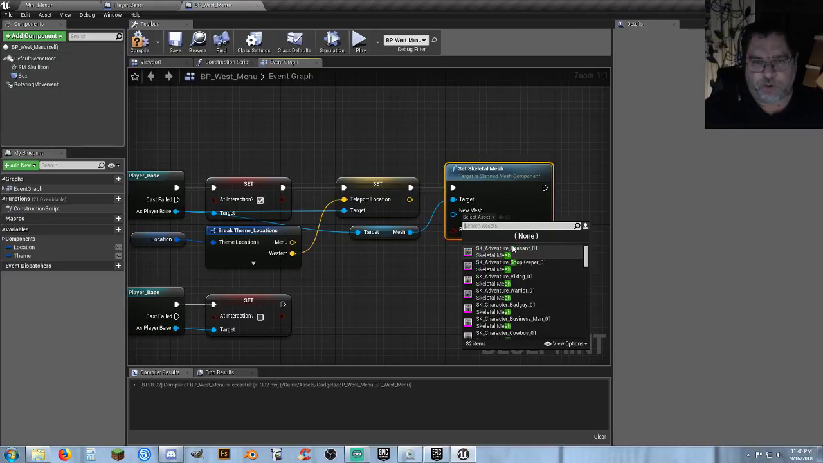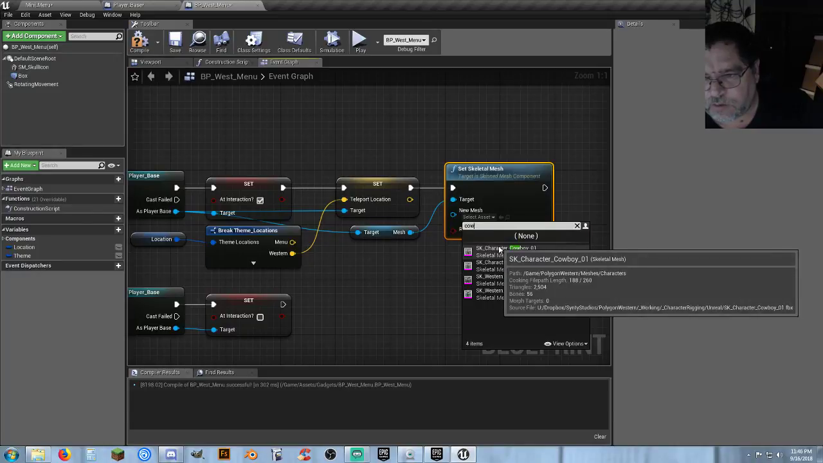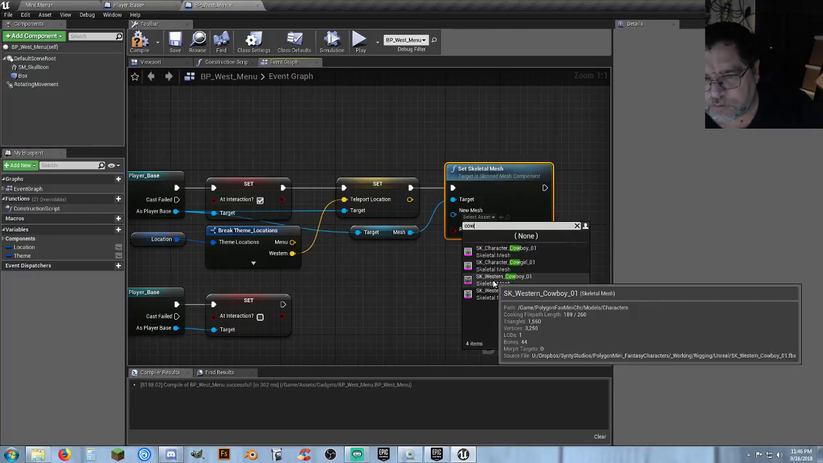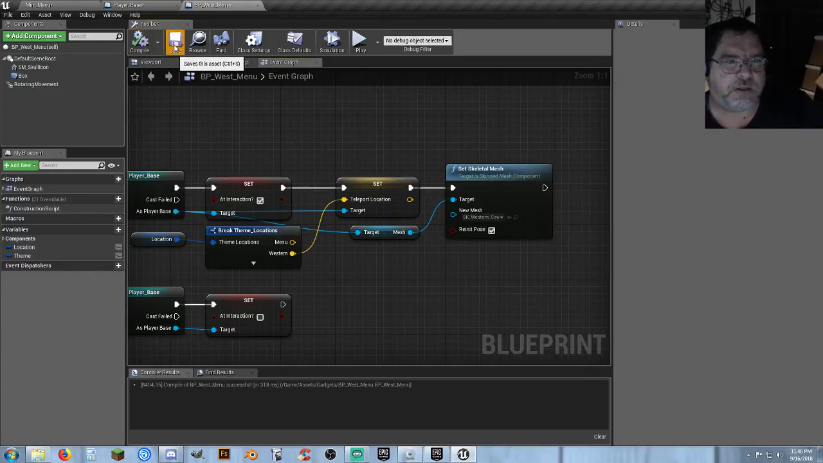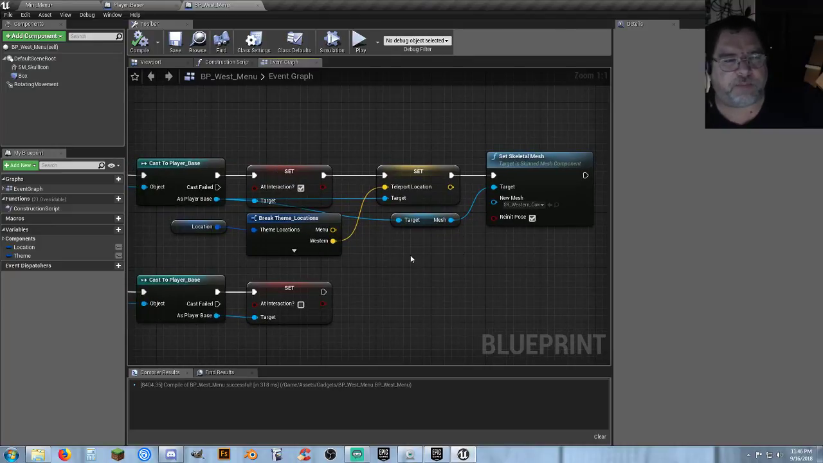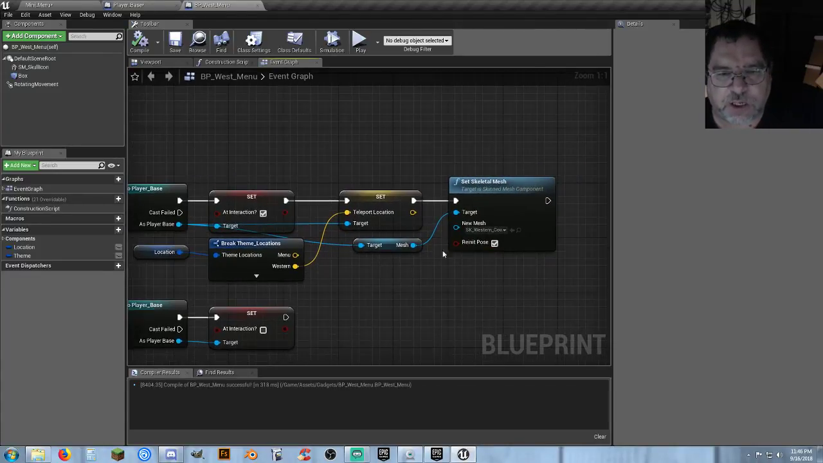Let's actually just go with cowboy. This one. Yeah, I reckon. Compile and save. So anytime I am at the west menu, I want it to go to this and always do that. Always set my location and always set my skeletal mesh.